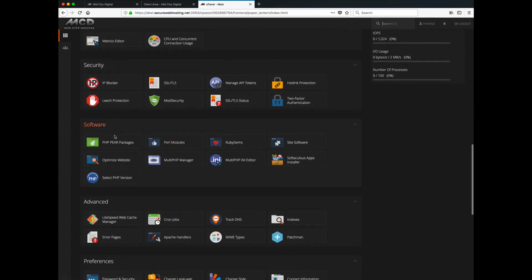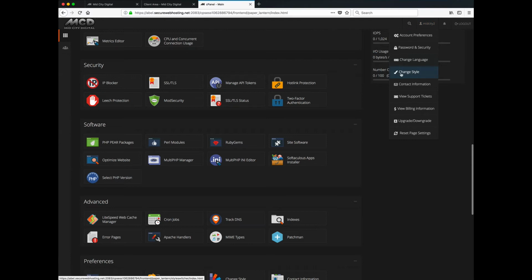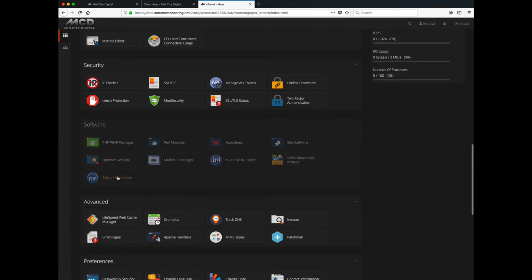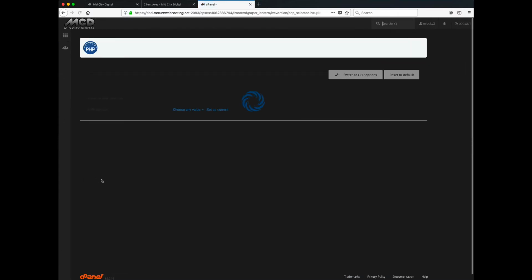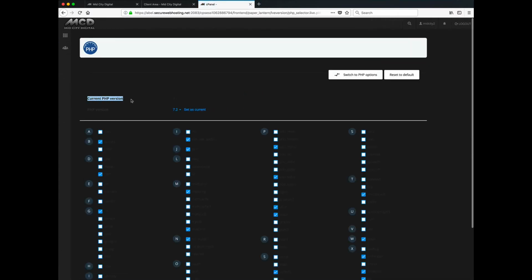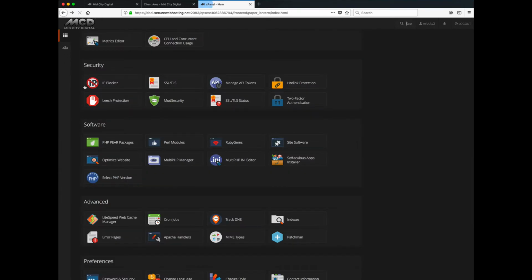So beyond that, we got software. A lot of this is going to be for more advanced users. Select PHP version is one of the little modules that I noticed I had to change the style because for some reason when I click on this, you see it's all this gray text over the dark gray background. This didn't turn white for some reason, so I guess I gotta dig into the style sheet and fix that or something. But anyway, most of this is for more advanced users.